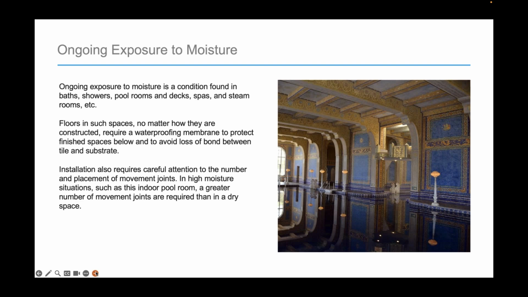Ongoing exposure to moisture is a condition found in baths, showers, pool rooms, decks, spas, and steam rooms, etc. Floors in such spaces, no matter how they are constructed, require a waterproofing membrane to protect finished spaces below and to avoid loss of bond between the tile and the substrate. Installation also requires careful attention to the number and placement of movement joints. In high moisture situations, such as the indoor pool room, a greater number of movement joints are required than in a dry space.